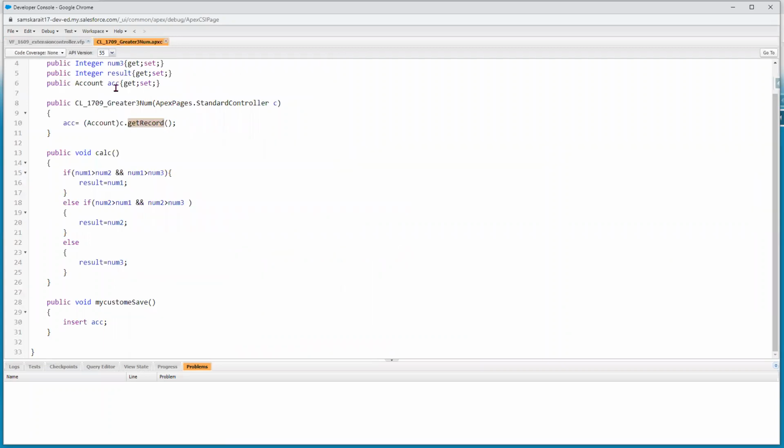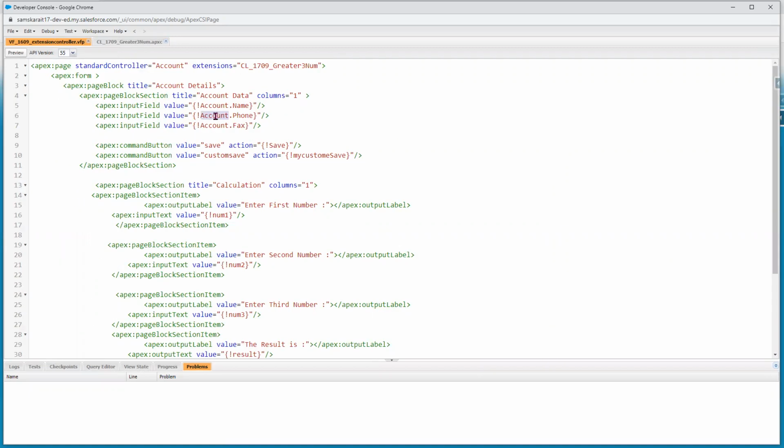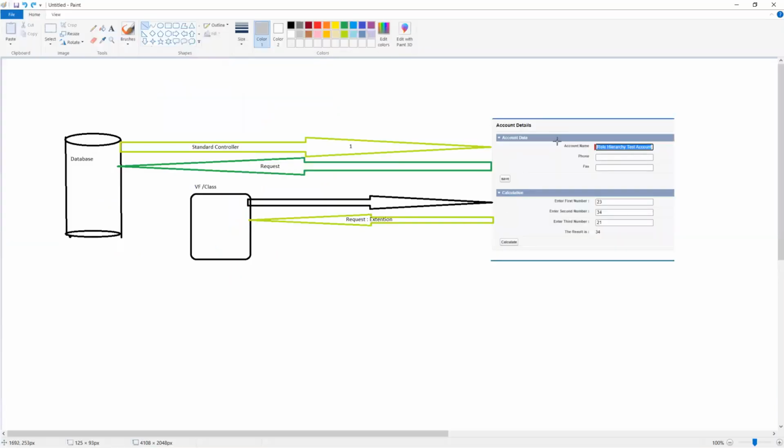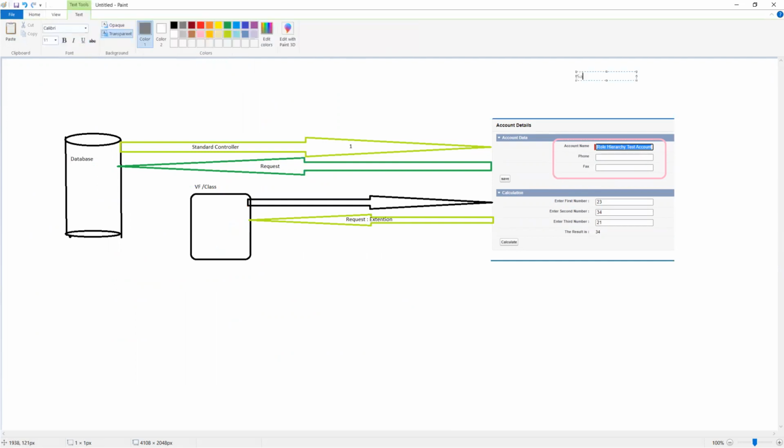If I give the reference of this, what will happen here? acc.name, acc.phone, acc.fax. Then why do I need a standard controller? I can take out the standard controller. There is no point in using the standard controller. But my requirement here is that I can use this field structure. What fields are there? This I can get from the standard controller.